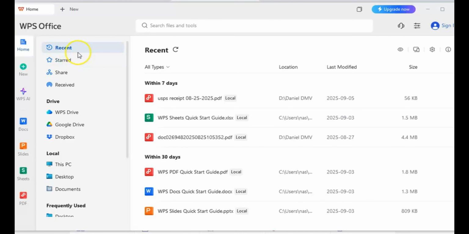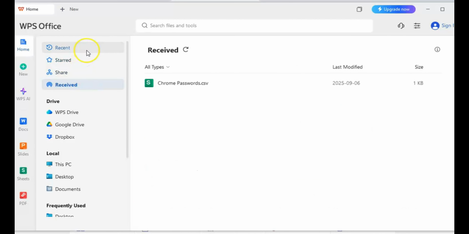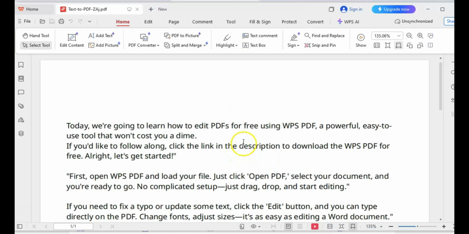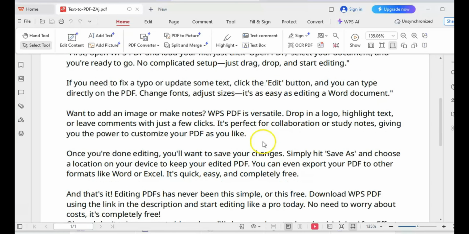First, open WPS PDF and load your file. Just click Open PDF, select your document, and you're ready to go. No complicated setup, just drag, drop, and start editing.